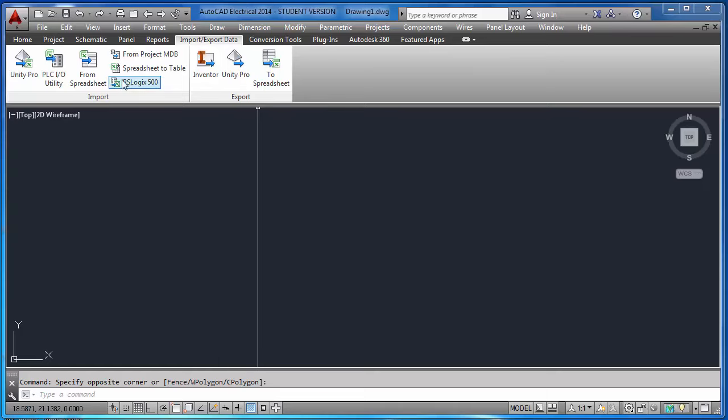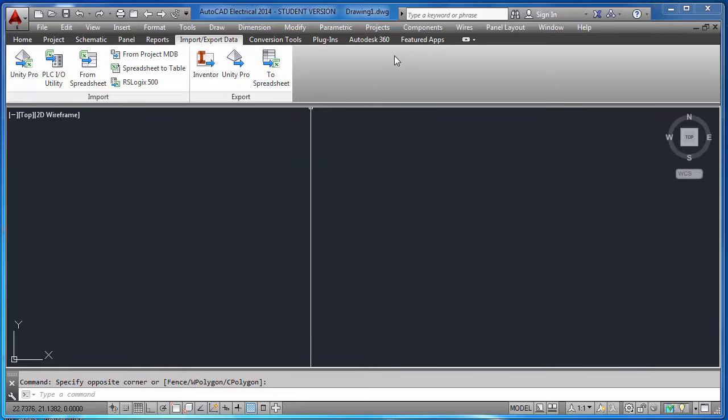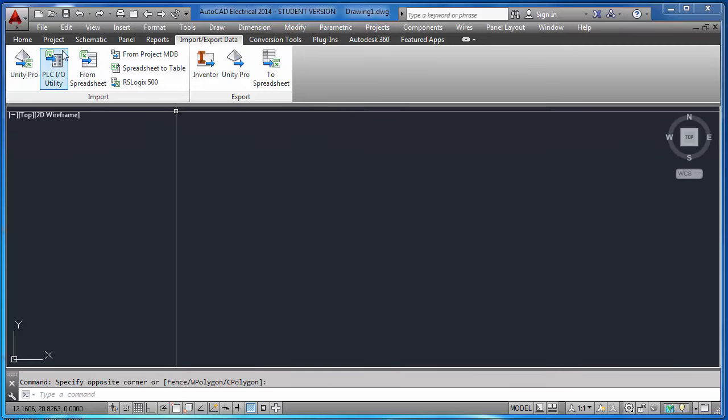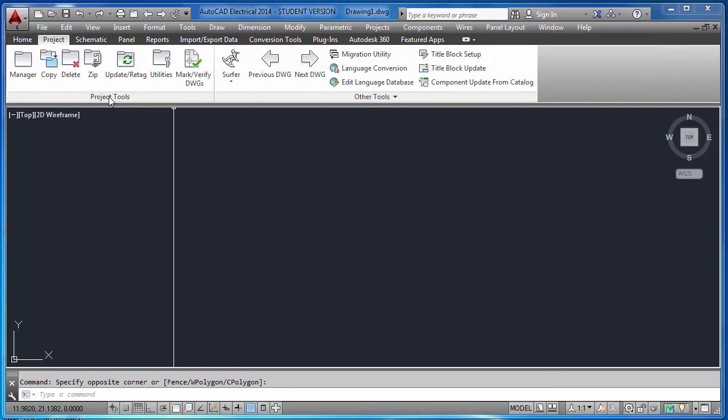So in that way, this is useful. So that's all. You forgot about the rest. We don't have much to do with these tabs at all. So Home, by clicking Home, you will go to the normal AutoCAD. Here you can set the layer, the table, the text, everything you will find here. And Project, again, this is for both schematic and panel.